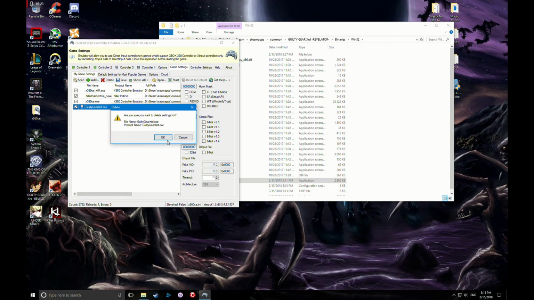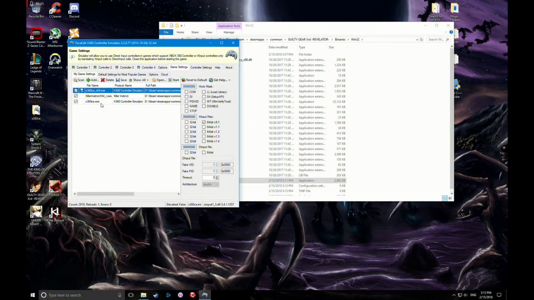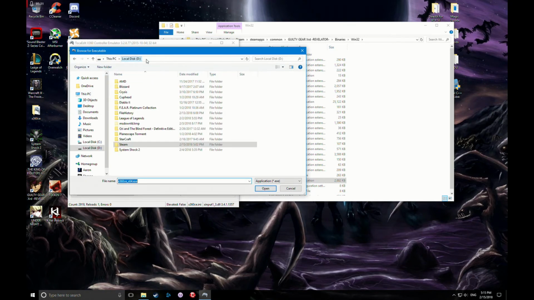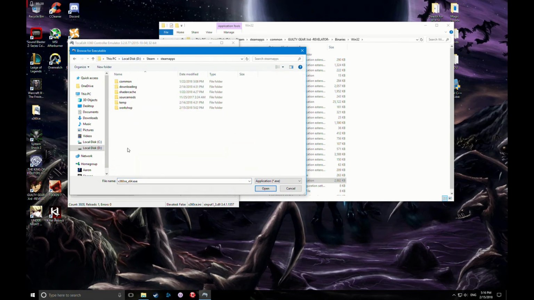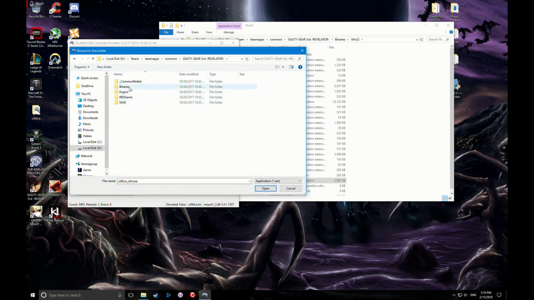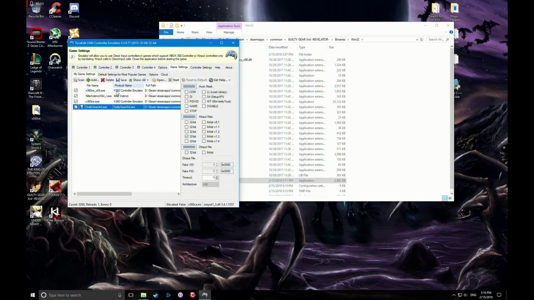Are you sure you want to delete this setting? Yes. This is solely for the tutorial. You're going to hit add, and then go back to your directory: Steam, Steam Apps, Common, Guilty Gear Xrd Revelator, binaries, Win32, the launch file, Guilty Gear Xrd execute, open, and there you go. That's all you have to do to put it on there.